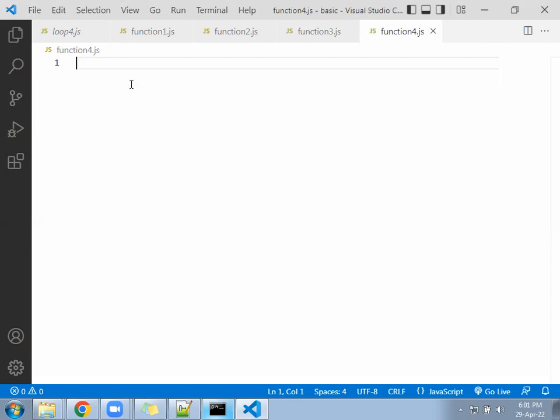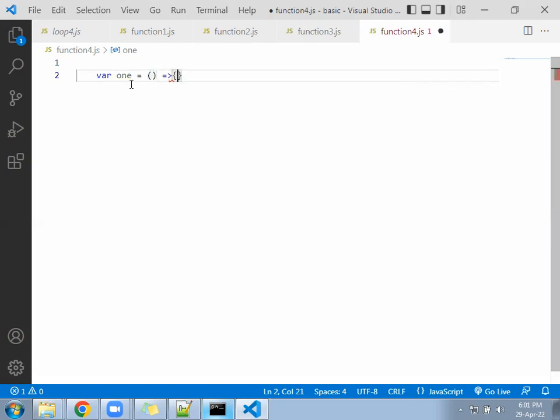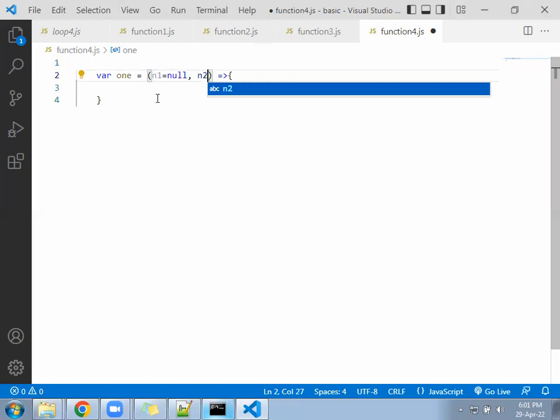Okay, so come to the file, write inside a function. Let's follow the fat arrow method. Write a function called function one equal to, and inside function one you receive three values. N1 equal to null, N-U-L-L. N2 equal to null. N3 equal to null.